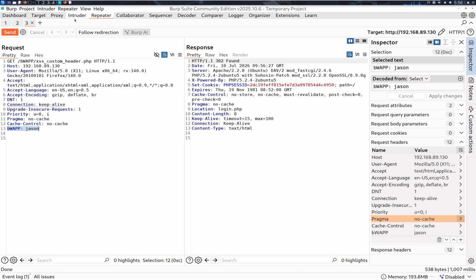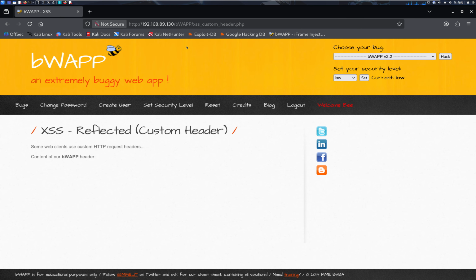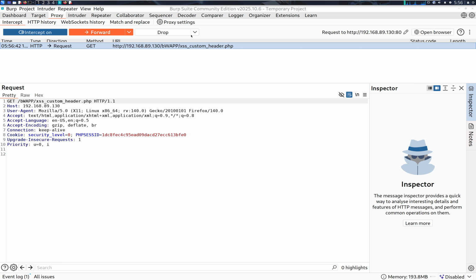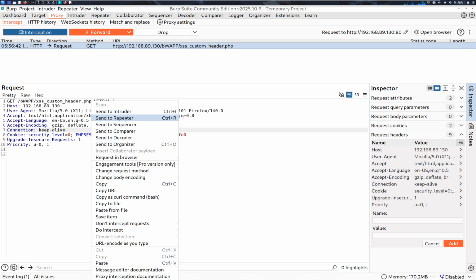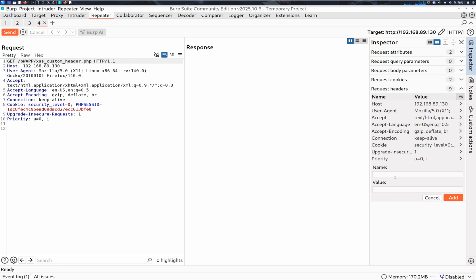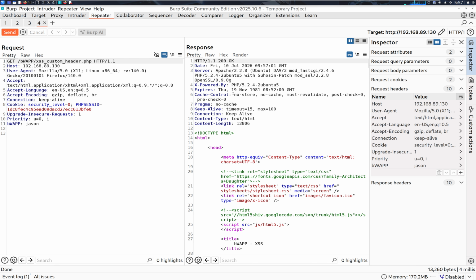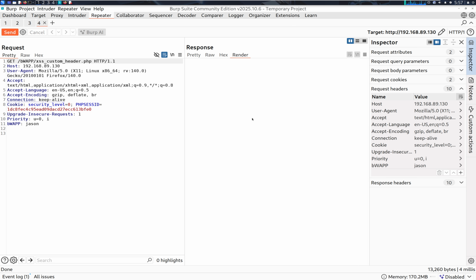Oh, I think, sorry, we need to forward this request and refresh this page one more time, and let me send this request to repeater, and yes. So now bWAPP and the JSON or anything, and we can send it. Yes, and you can check its source code, or we can render the response.